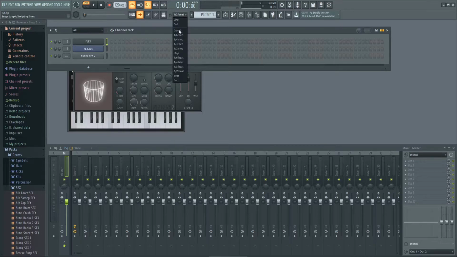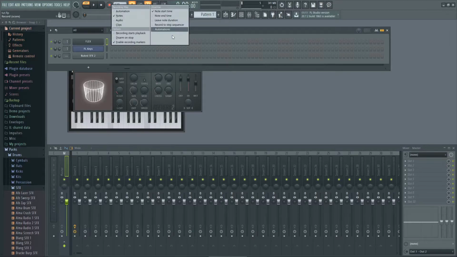So if I have this quantization set to a full beat, and I have note end time off, if I play a note for half a beat, then it will be a half beat note. But if I turn this on, then it will automatically get moved to be a full beat note.